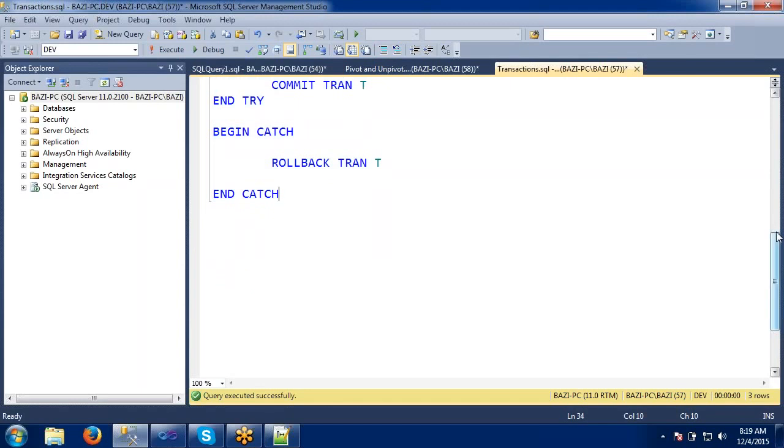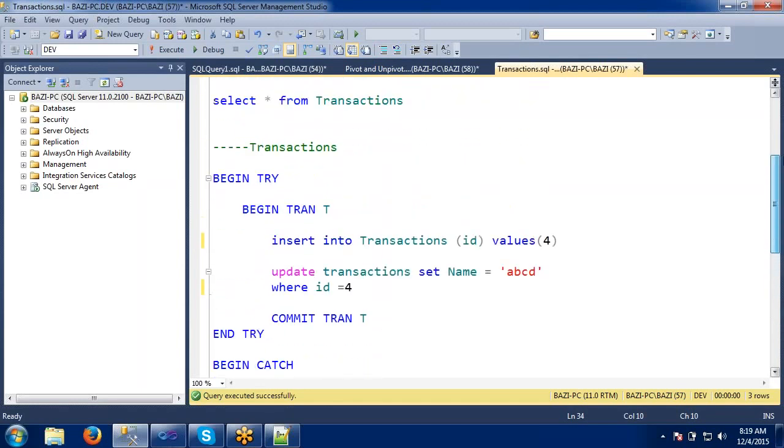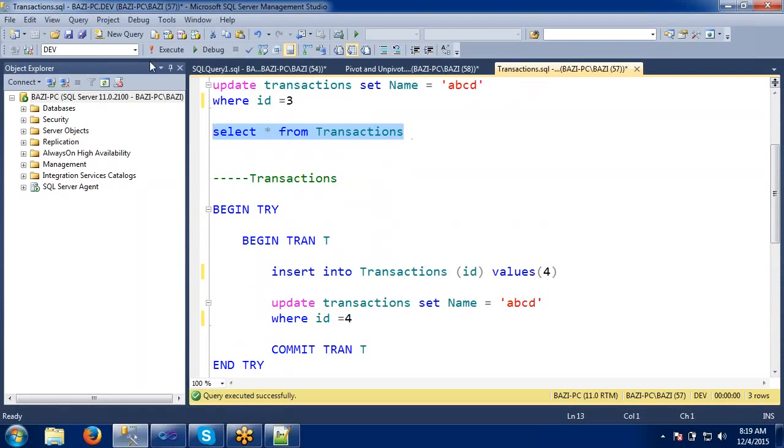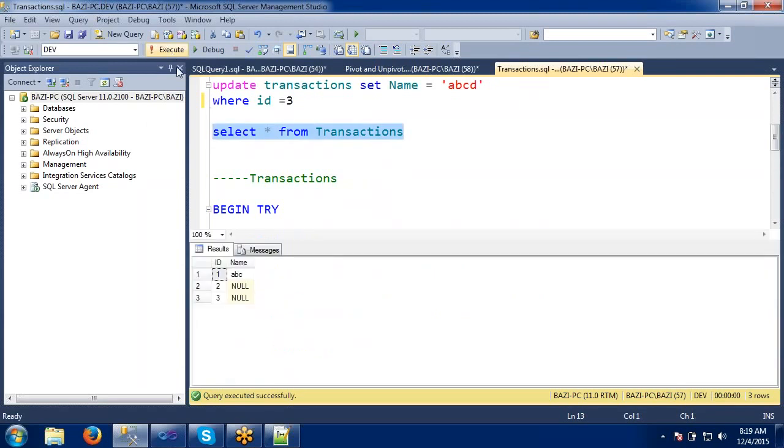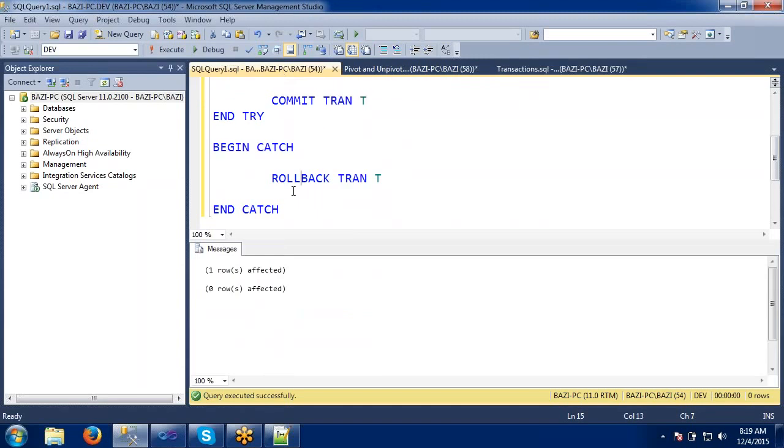Let's open this table and see whether this record was inserted or not. Did you see any 4 value here? No, right? Why? Because our transaction has taken care of this. We have given rollback here. The entire transaction is rolled back, means 0 rows affected.